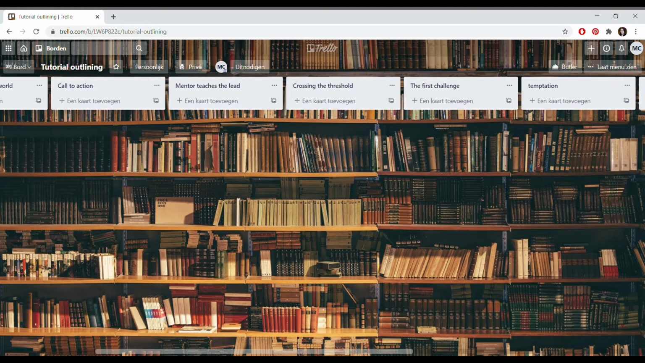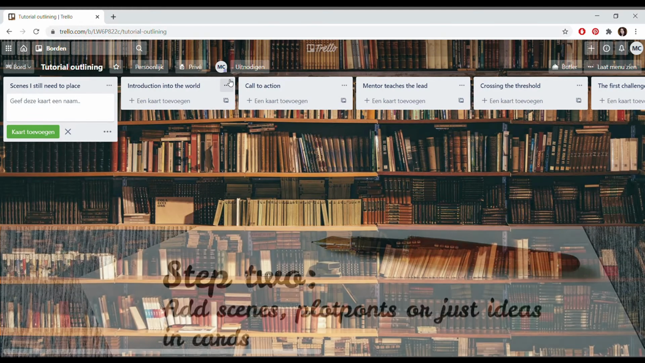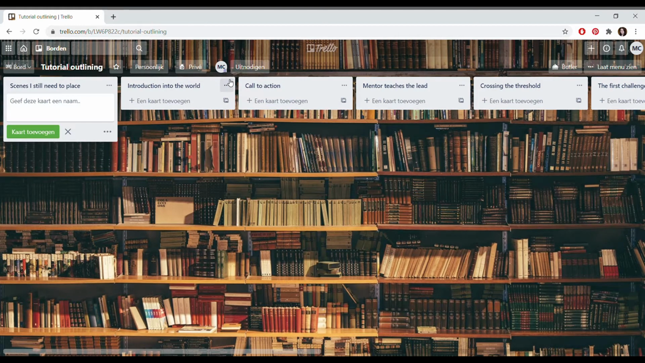Step 2, add your scenes. Like I said, I start thinking of scenes. In this particular instance, I have absolutely no idea what the story is going to be about. I don't think it matters a lot, since this is just a tutorial, so it doesn't have to be that well thought out of a story. But despite not really having an idea, I think that I can make a somewhat thought out story in the span of this tutorial.